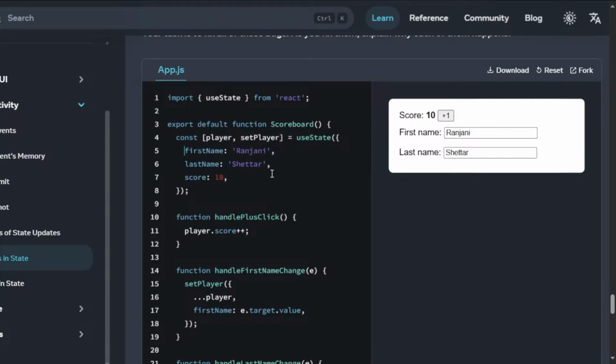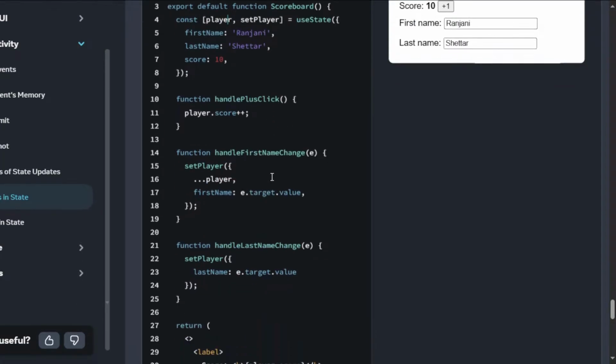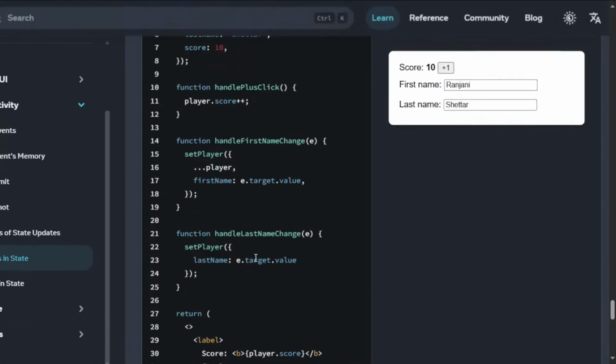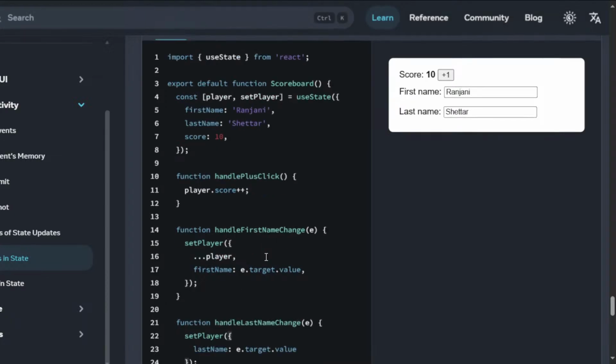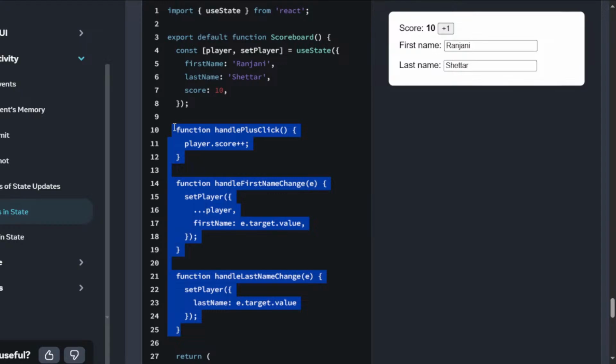When you're clicking on that, we are directly updating things. That's the reason. In this case, we are just updating the score. Let me do this first.